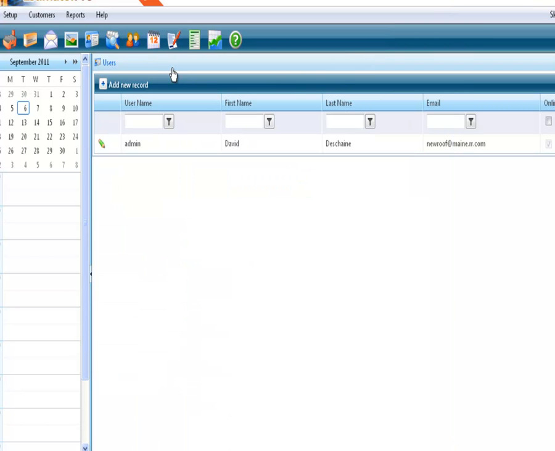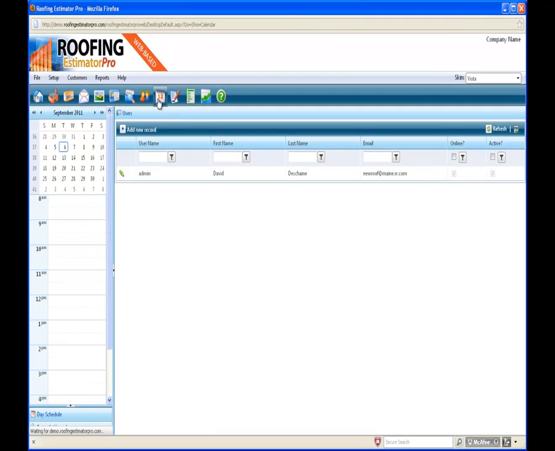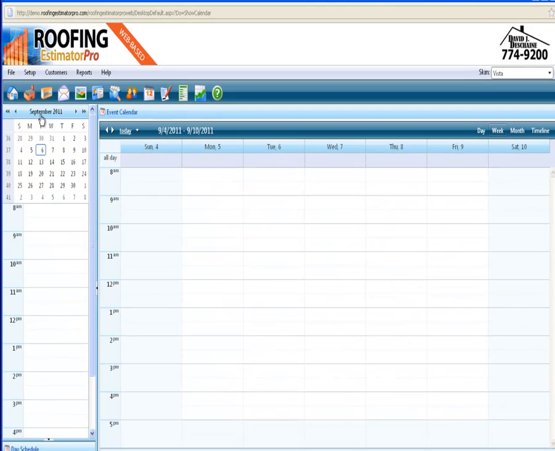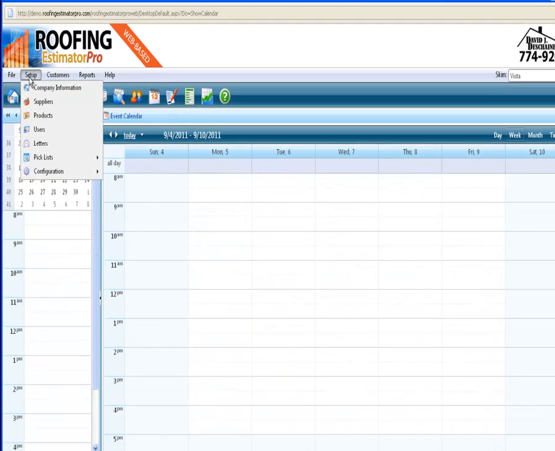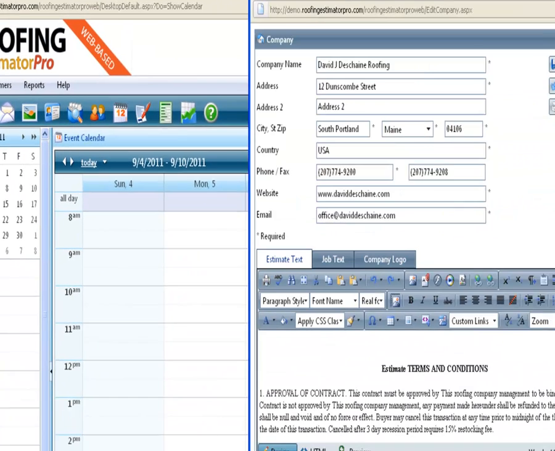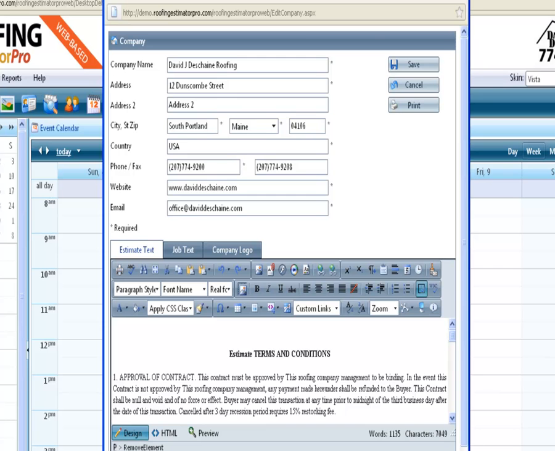And what it's going to do, if you look in the upper right hand corner, I'm just going to hit the calendar just to refresh this. It went ahead and put the logo up in the right hand corner, but it also set it right up into your system. So the whole company's been set up. All your company information is going to stay in there. You're never going to have to do this again unless you want to change anything.